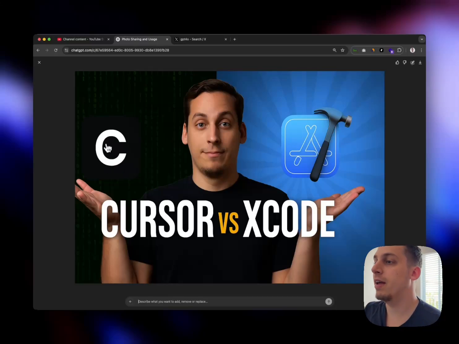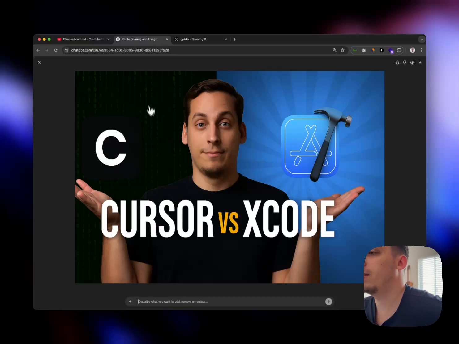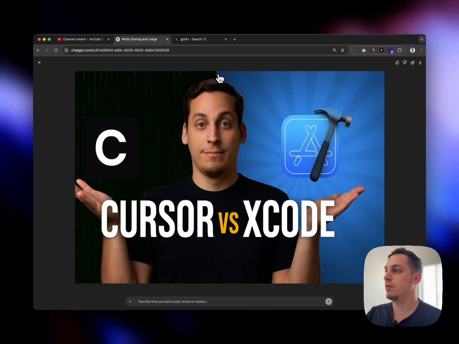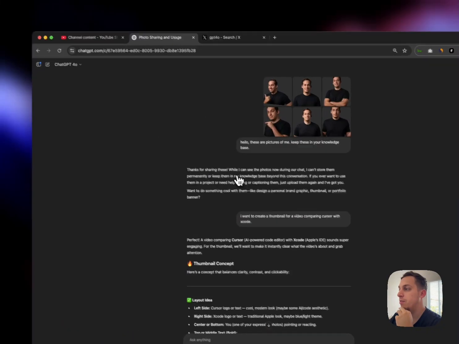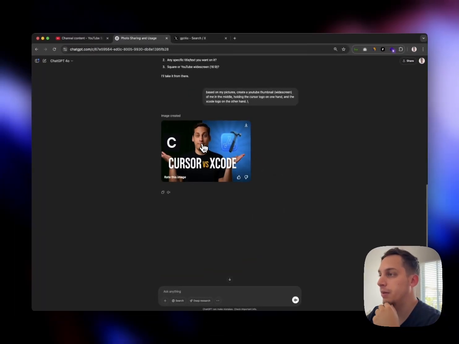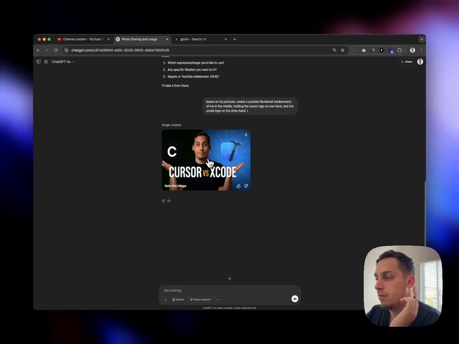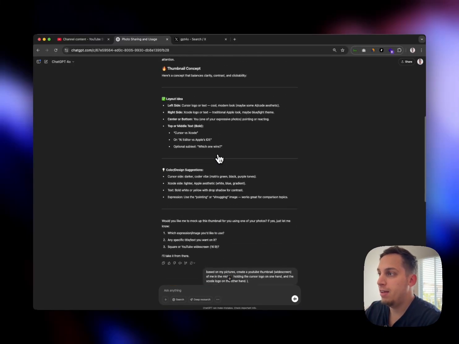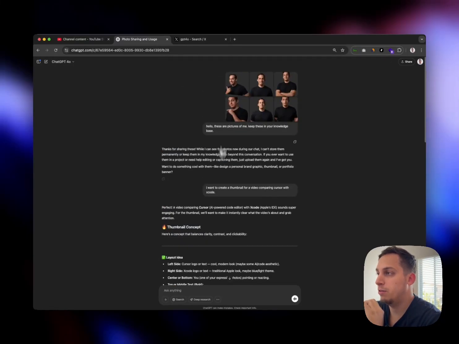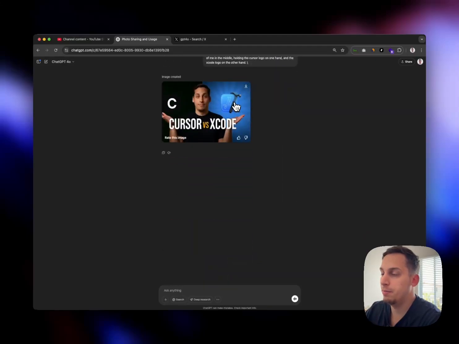It couldn't really find the Cursor logo. I don't really like this matrix background. I don't think that this is perfectly proportional or symmetrical, right? I think there's a little bit more space here than on the left. It did get the Xcode logo right, and we didn't even provide that logo to ChatGPT. So overall, for a very vague prompt and with these pictures provided, it did a pretty good job. But it's not enough to make a thumbnail.